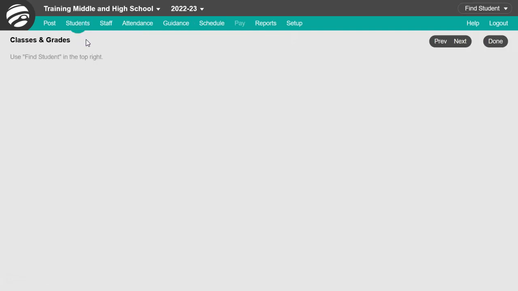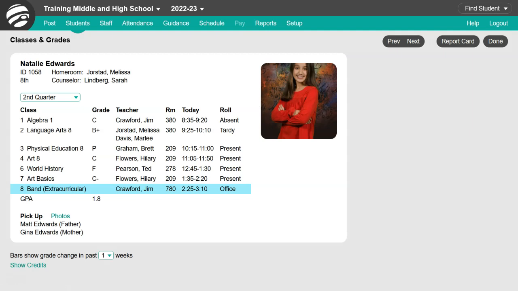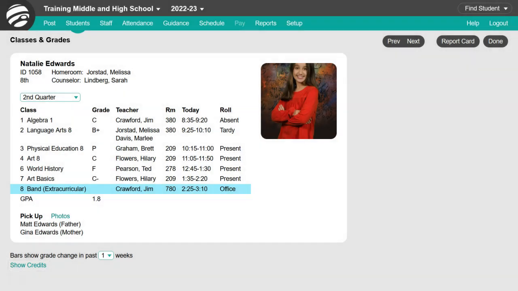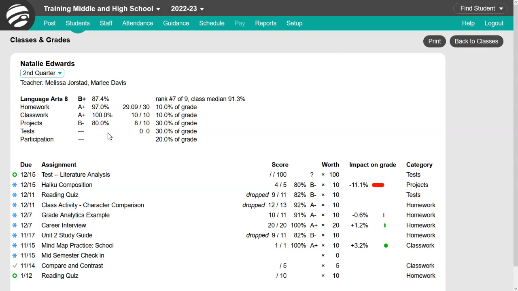Or it just says Classes if you don't have permission to view grades. This shows the students' classes for the current term. You can also see today's attendance. It highlights which period is currently in session, so it's easy to locate a student. You can use the menu at the top to change grading periods, or click Show Credits at the bottom to see a more detailed summary of grades for classes and associated GPA calculations. Click any class to see the assignments and additional academic information for that class.